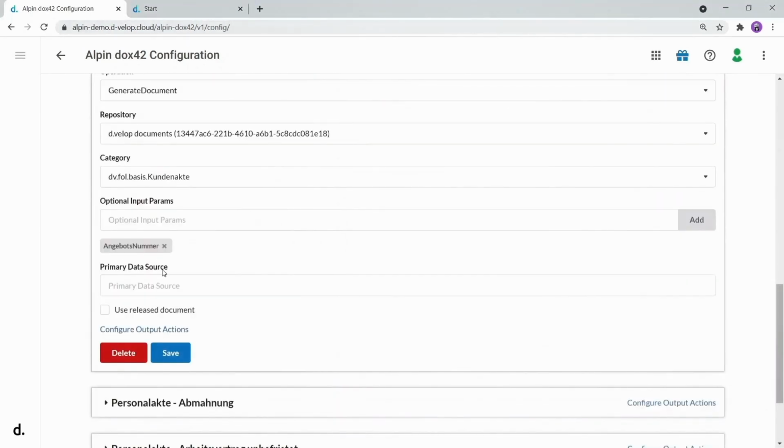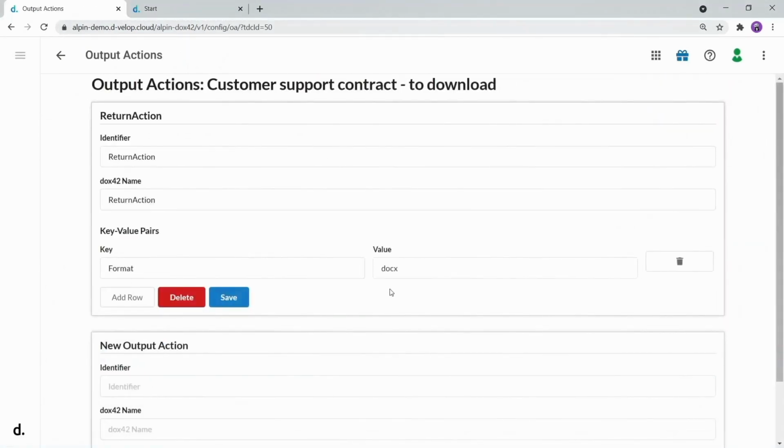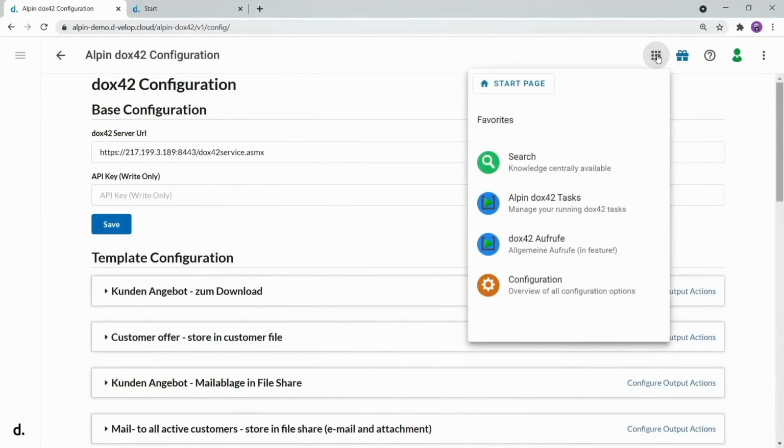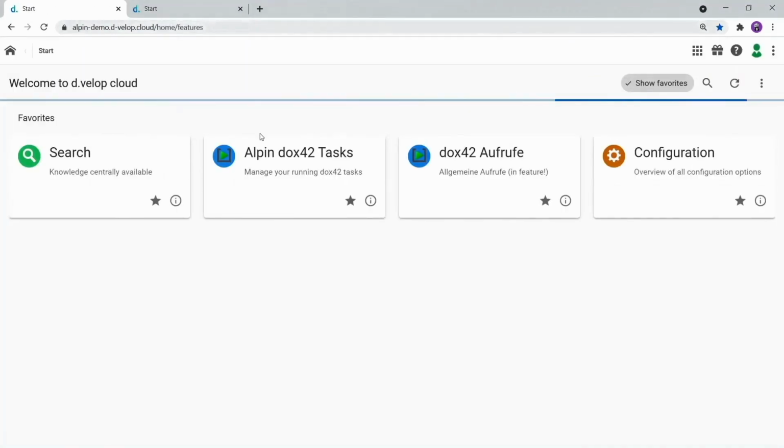So let's jump to the customer contract, and let's open the configure output, and here we put PDF, and that's it. Click on save, and that's it. Now the document will be generated as PDF. So let's prove this. We jump back to the customer file.